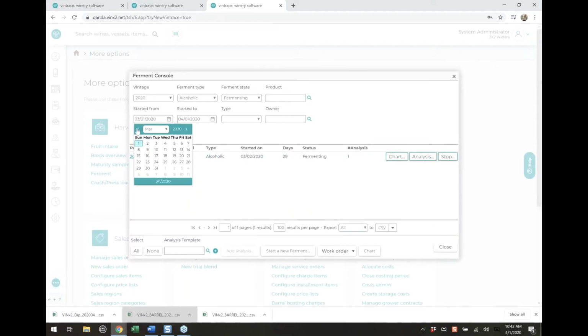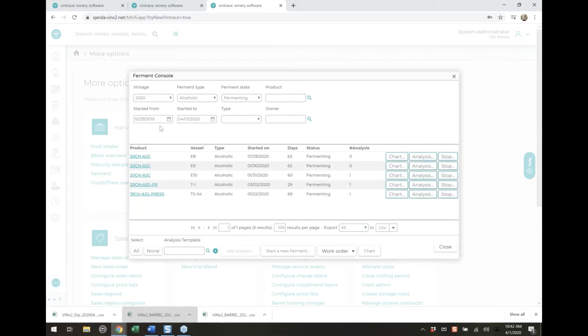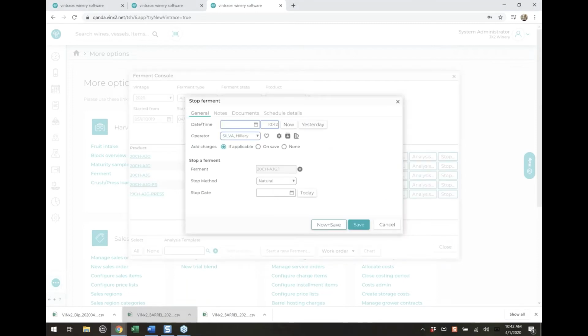So if I take this back to here, you can see a list. Let's go back a little bit farther. You'll see everything that we have fermenting to, oh yeah, that is today's date. And this will list everything. Then to stop them, you will have to manually hit stop. The stop date can be today and then now and save.